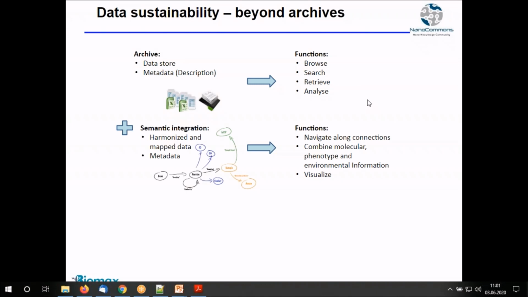If you do this kind of semantic integration and structure your information, first of all, you can harmonize and map data from different sources. So you really have connections there. You can map it to the metadata, which allows you to not only browse, but infer. So you can really use ontologies to infer through them. You can combine different types of measurements, molecular, phenotypic, environmental, and you can visualize.